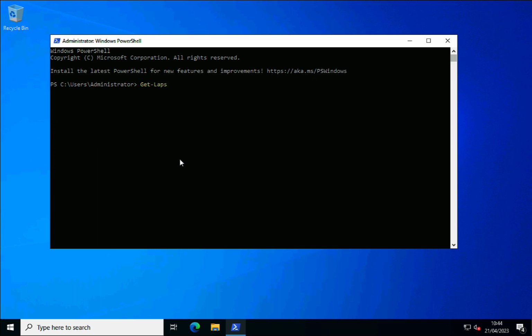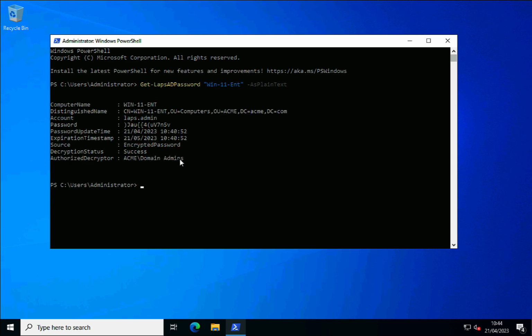Get-LapsADPassword, and then you need to supply the name of the machine. I think this one's called win-11-ent, and you need to specify with a switch as plain text, otherwise you'll get the hash, and there is the password for that machine.